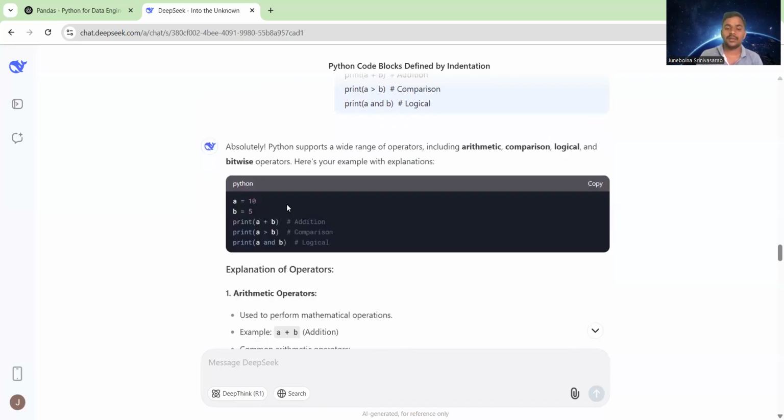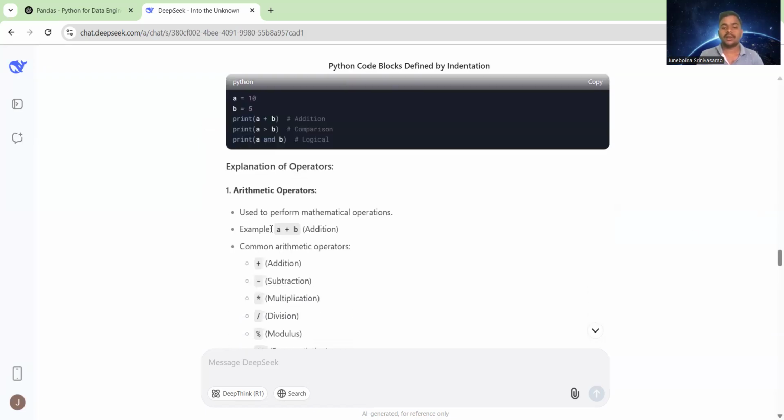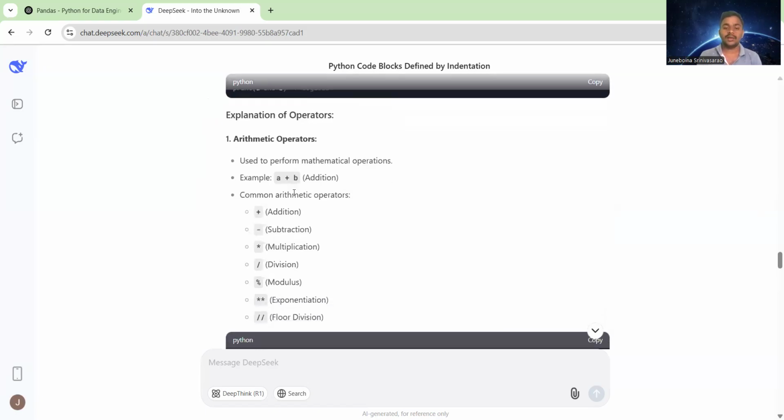Logical operators. Python supports a wide range of operators, including arithmetic, comparison, logical, and bitwise operators. Here is your example with explanation. So Python has different types of operators like arithmetic, comparison, logical, and bitwise operators. Arithmetic operators are mainly used to perform mathematical operations. Example, a plus b is addition.